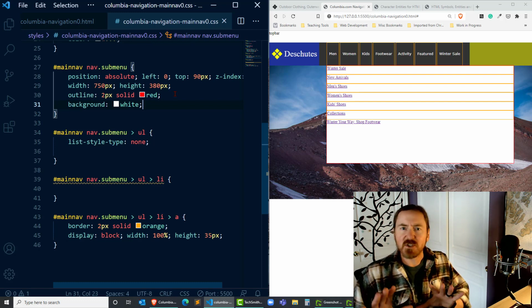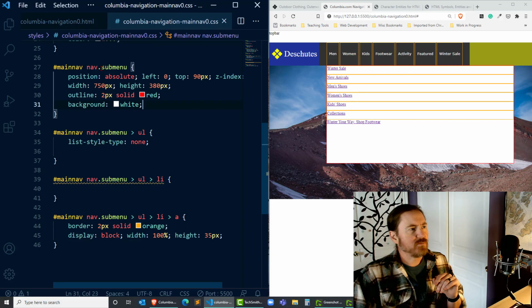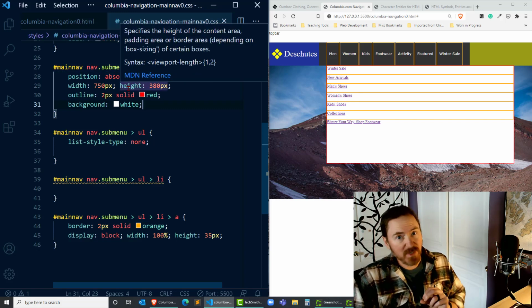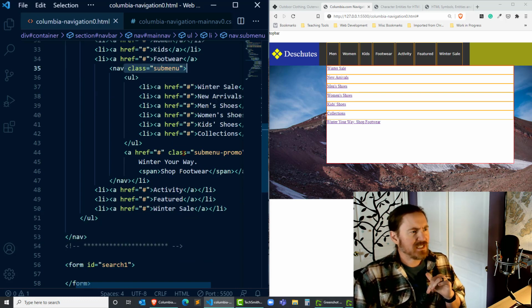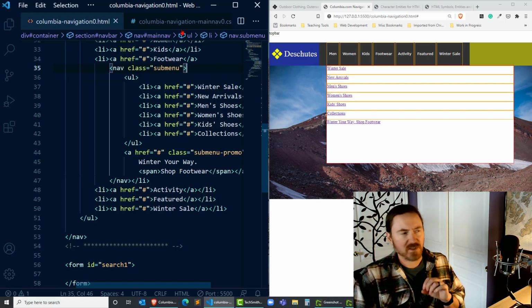Now I want to get these two components. Remember, I've got two components. I've got my submenu and I've got my submenu promo. So don't forget there's submenu, which is what I'm working on. That's my main nav, or I'm sorry, the main sub-nav. And then I've got that anchor. Actually, I take that back. We've got the unordered list, which is in our submenu. And then we've got the submenu promo, which is in our submenu.